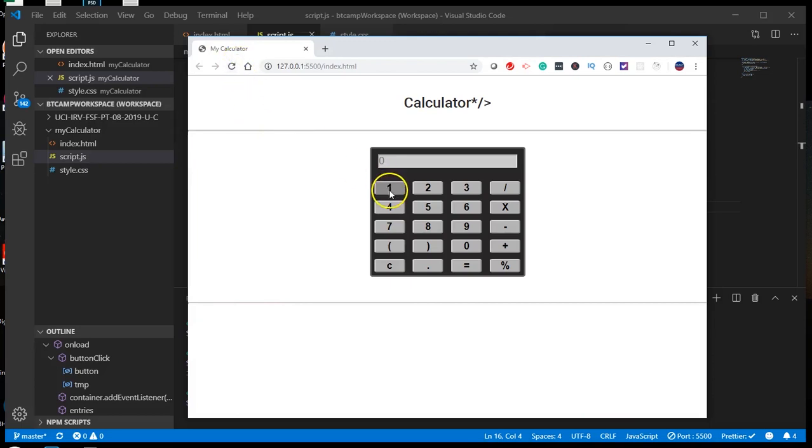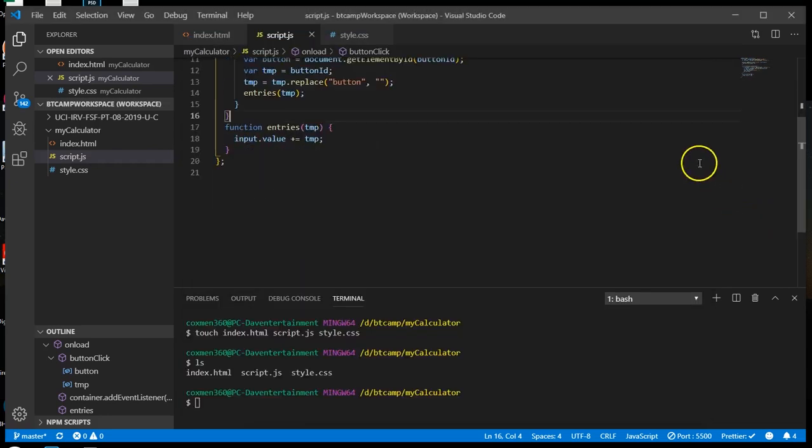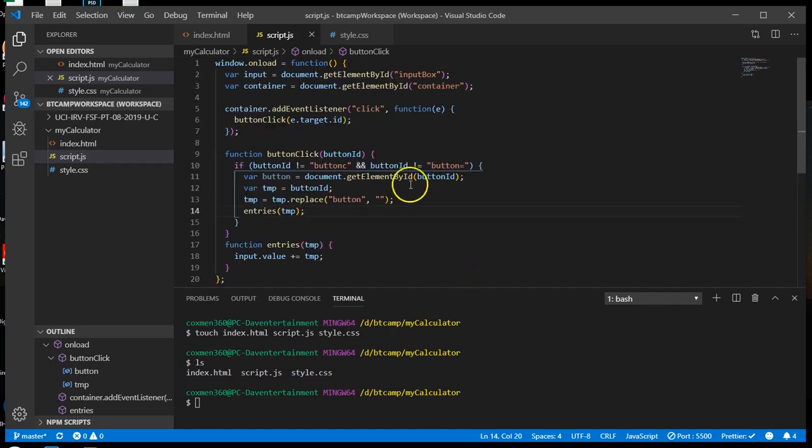Refresh. And notice how I can add things here in the display now. Nothing calculates, nothing clears yet, but we're able to create strings of numbers and operators in the input box. So we're off to a good start. Now we need to create the other functions, such as calculate, clear, and so on. Let's use standard practice and put it with our other assignment statements here.